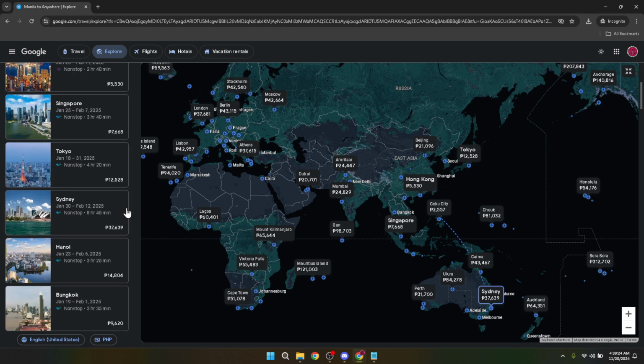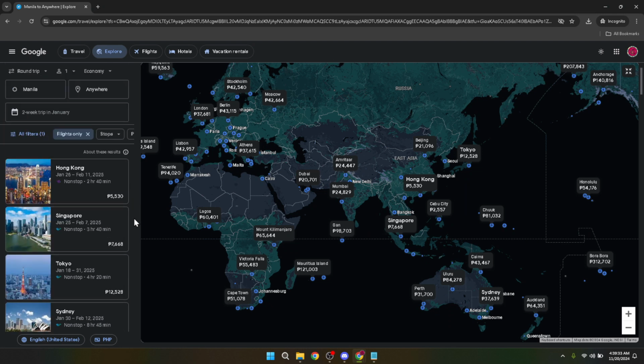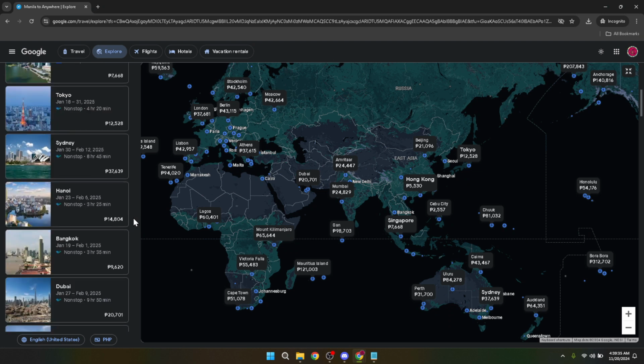Remember, the key to making the most of Google Flights is flexibility. The more flexible you are with your dates and destinations, the more likely you are to stumble upon unbeatable deals that will make your travel experience even more enjoyable and affordable. So, why wait? Start exploring now and let Google Flights help you plan your next adventure with ease and efficiency.